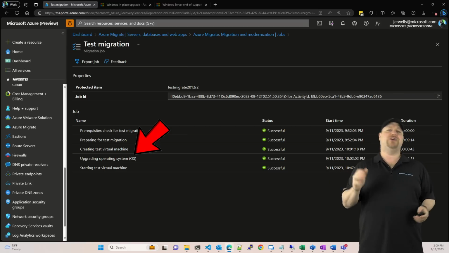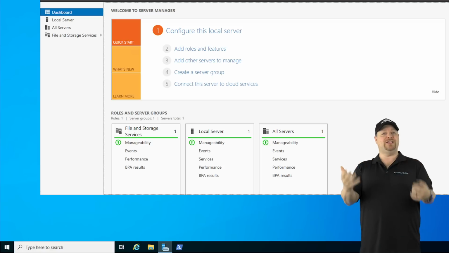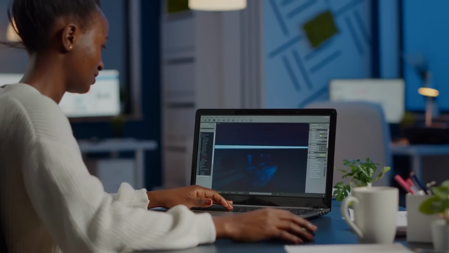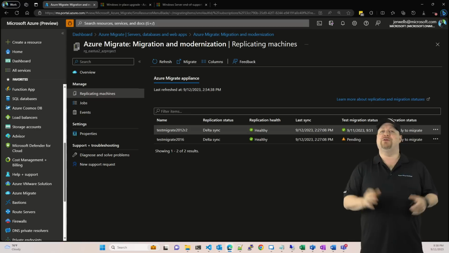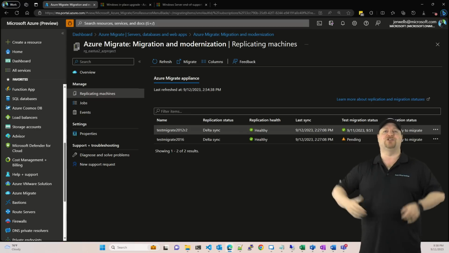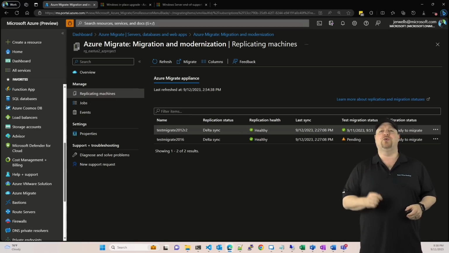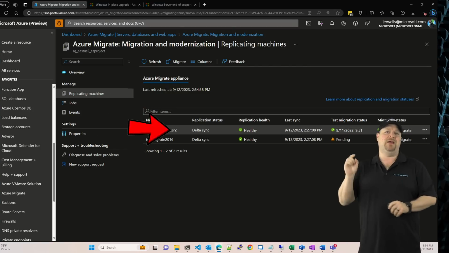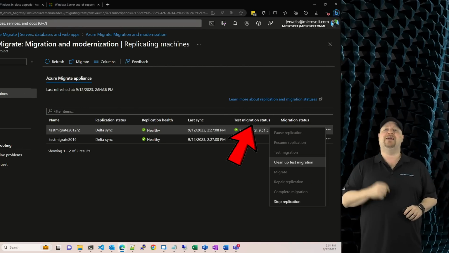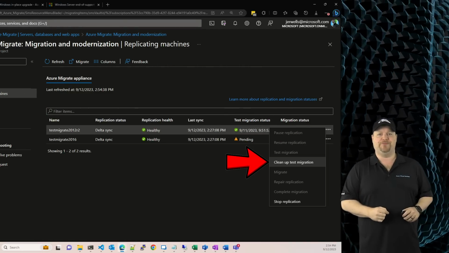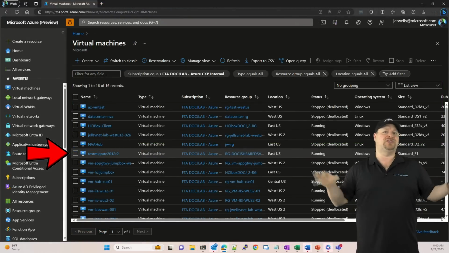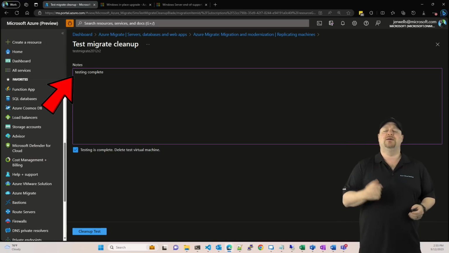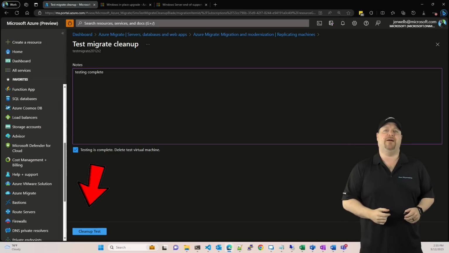Now, once the migration job is successful, remote into the VM, do all of your testing, verify all your apps and functions and all of that stuff work. And when you're done with all the testing, back here in Azure Migrate, we want to go to the replicated machines again, find that exact VM, click the three dots, and then click Cleanup Test Migration. And that's going to delete the VM and all the other stuff that it deployed for your test, and you can even add some comments. Then you just check the box and start the cleanup process.